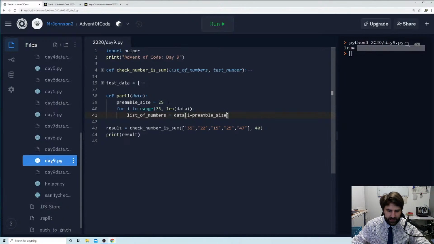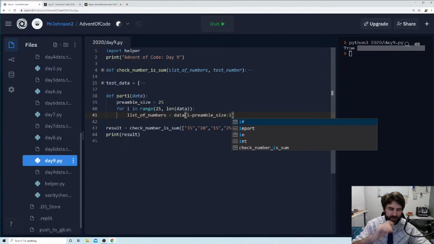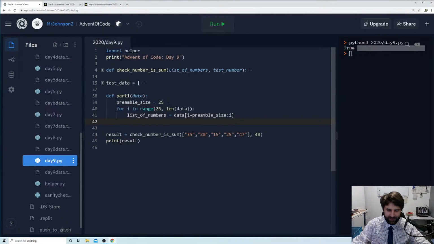And it's going to go from there up to I, right? So that would take me up from 0 to 24. I'm pretty sure that tracks. And let's just print the length of our list of numbers, just so that I know, as a sanity check, that I've got 25 numbers there. Just print that, and we're not running anything, so why would anything happen?